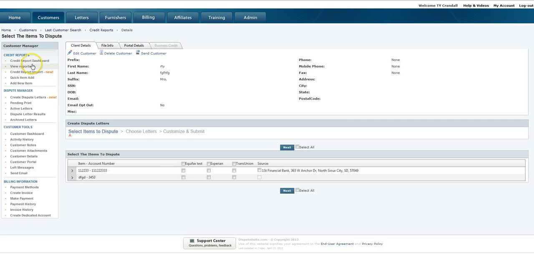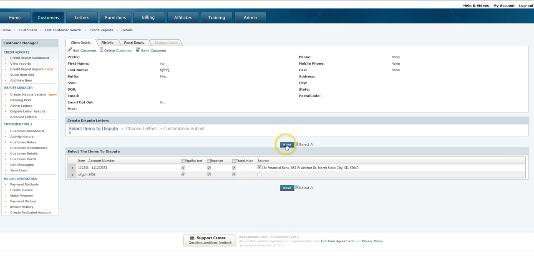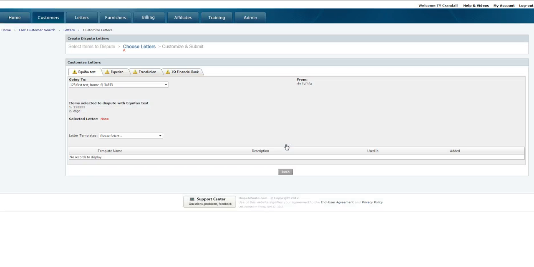Then once you actually have this set up, you're going to want to prepare dispute letters. Meaning, once you have your customers in here and their credit report information in here, from the system you can actually prepare dispute letters, and organize, control, and track all of those dispute letters. So for this client, for example, we want to dispute every negative item on the report. So all I would do is click select all. It would select all the items that are negative on the credit report.